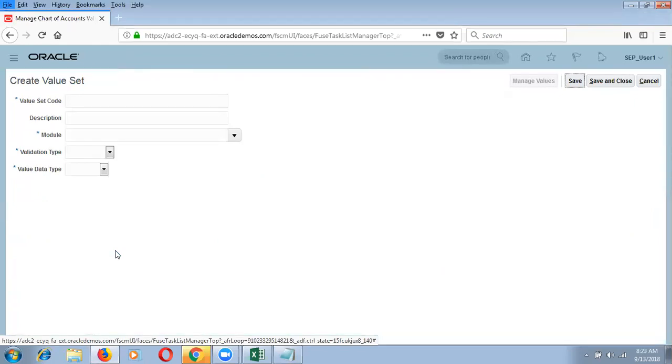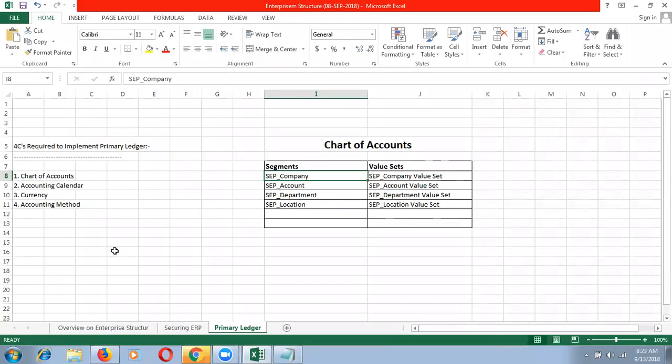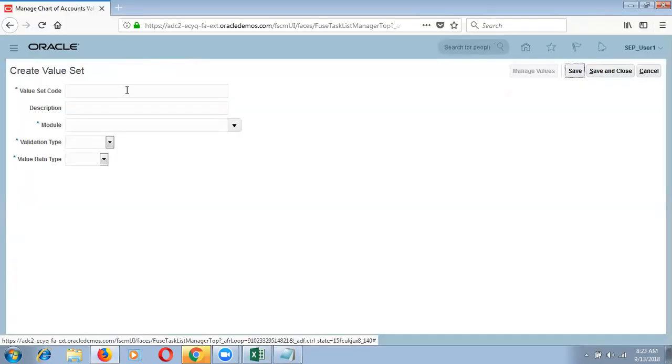How many value sets do we need to configure? Four. The reason is we decided to go with a 4-segment structure. First is the value set code, SEP underscore Company Value Set. The description is optional; if you want, you can write it. Then module. Which module does this value set belong to? Just give me a guess.